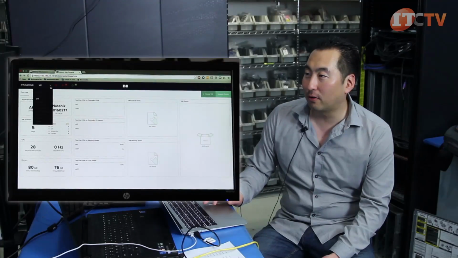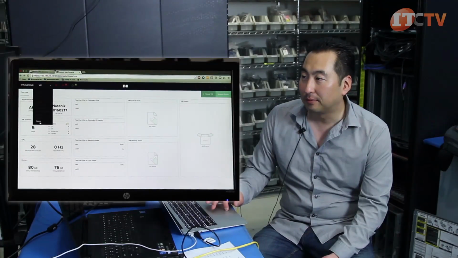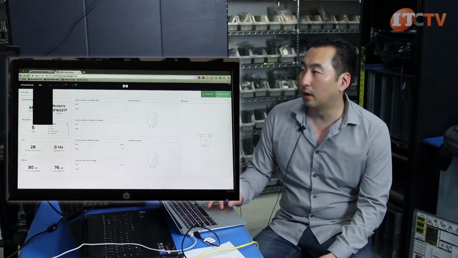I'm trying to think here. Let me make sure I got everything. Home, health, PM, storage, hardware, file services, data protection. Really the last piece, the networking, was the only piece that I... Okay.